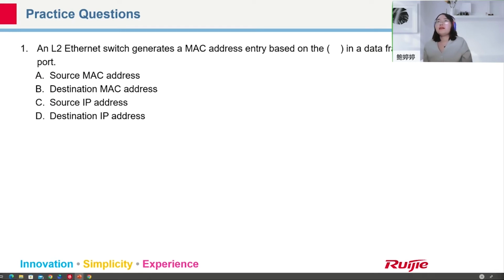It's okay. Yes. So about this part, the first practice question is, a layer 2 Ethernet switch generates a MAC address entry based on which parameters? Can you give me some answer? Source MAC address. It's very easy, right? The correct answer is A. We will learn the MAC address according to the source MAC address.